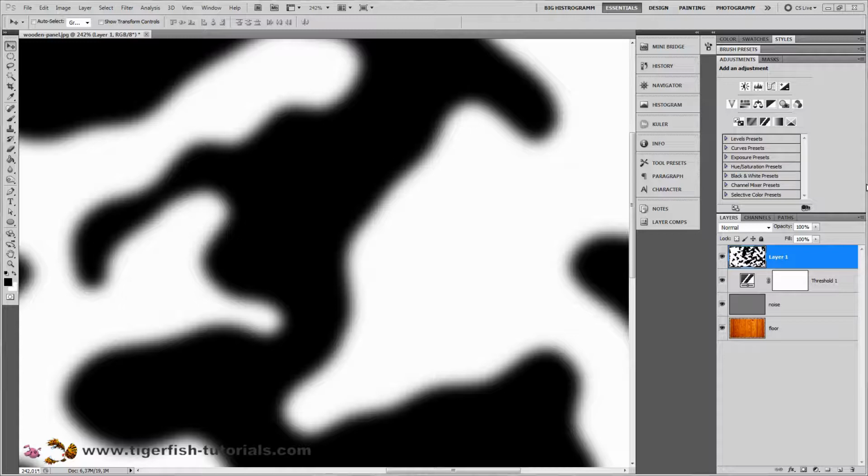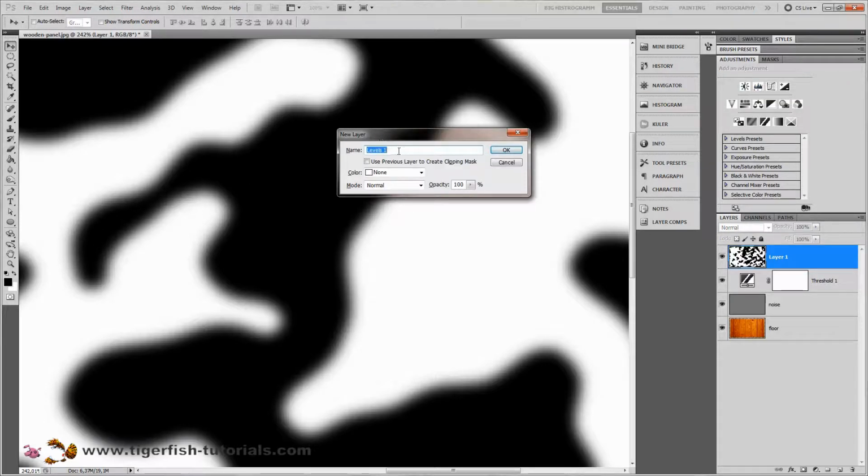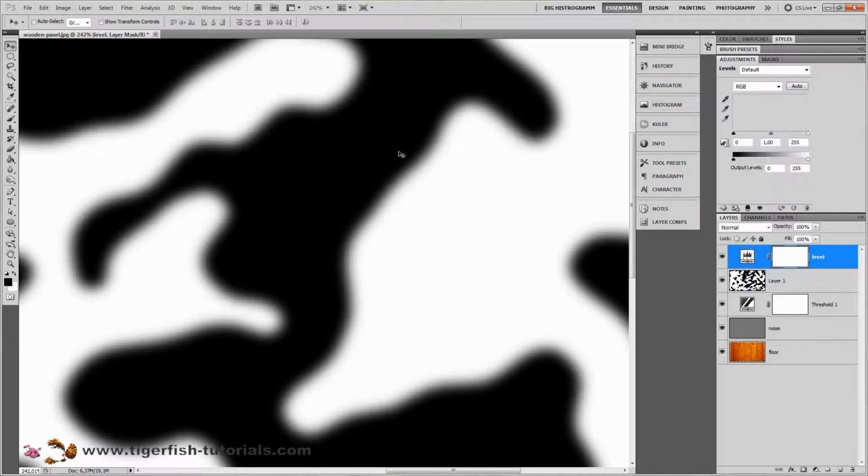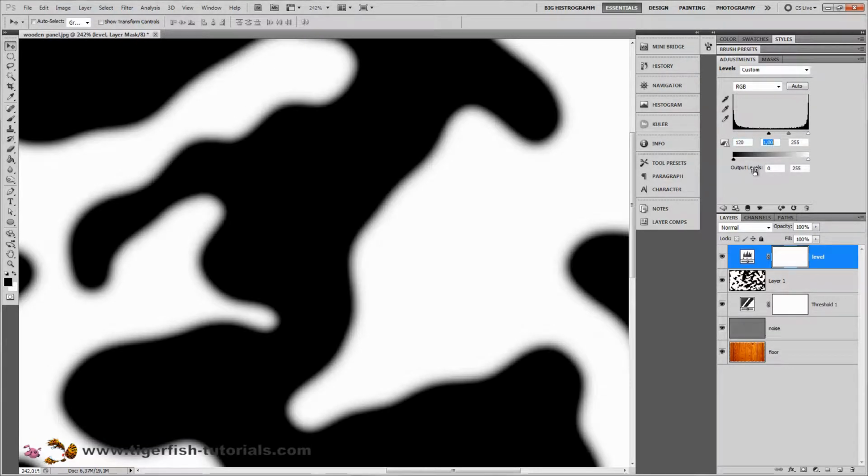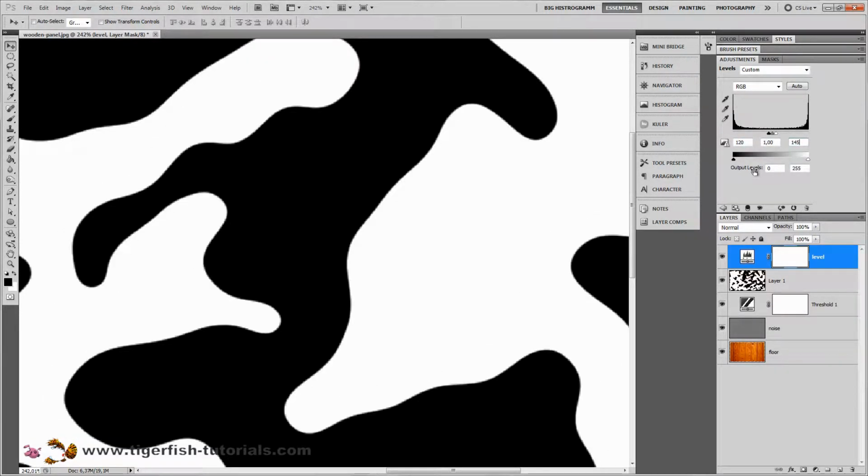After this we click on the Levels command here with the Option key or Alt key, so we have a new layer, and this layer I call whatever level, and we type in for this the values 120, 1 and 145, and you see now the edges are finer and not so jagged as they were before.